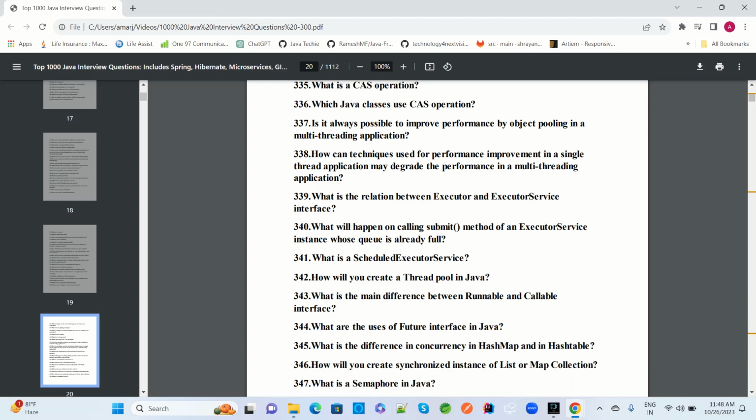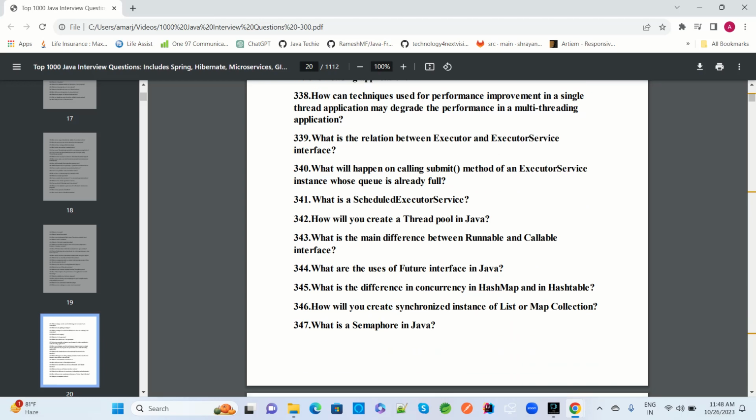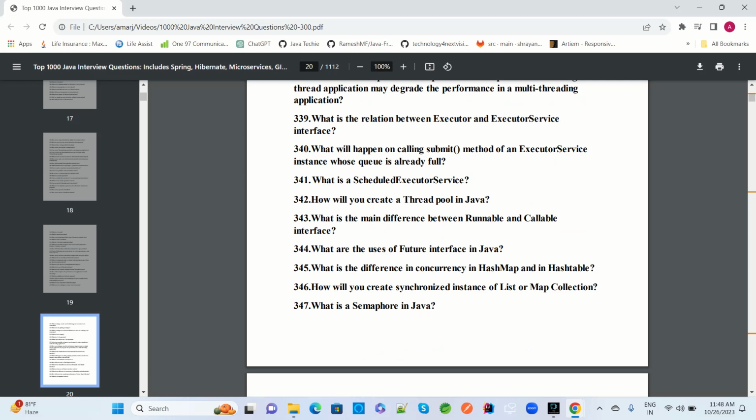This is also a very important question. And then what will happen on calling the submit method of an ExecutorService instance if the task queue is already full? What is a ScheduledExecutorService? How will you use a thread pool in Java? What is the main difference between the Runnable and Callable interface? And the next question is, what is the use of the Future interface in Java?